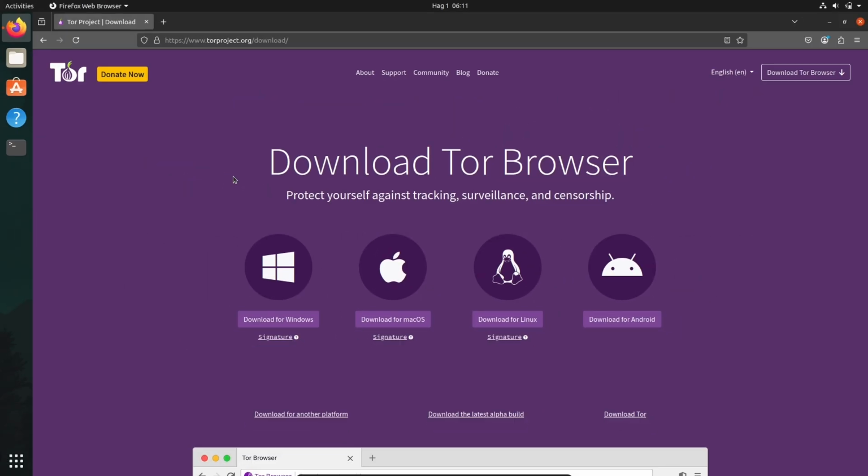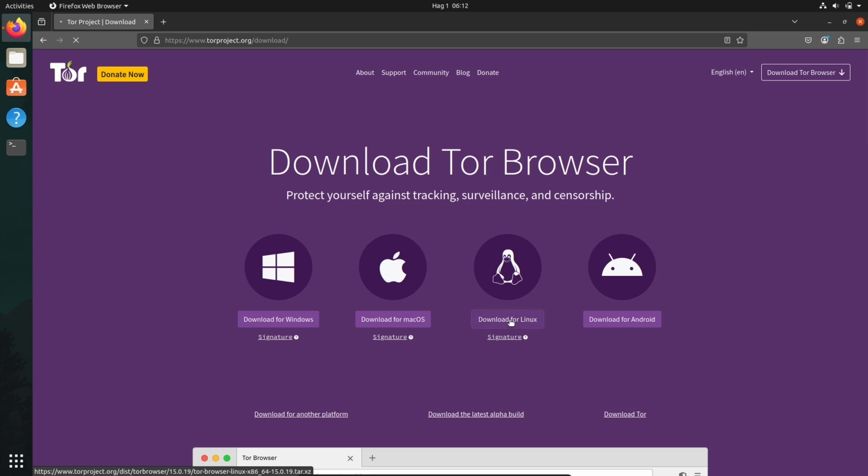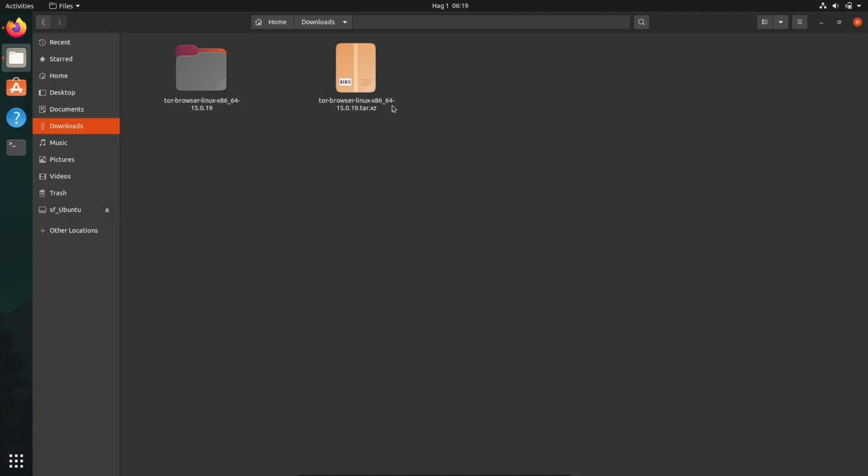Right now, I'm in my Ubuntu Linux machine, and I also want to show you how you can install it on your Linux machine. You just go to the website, link will be in the description, click download for Linux. This one should apply to all or most Linux distributions like Debian and Ubuntu. Just click download for Linux, and it's going to download this particular archive.